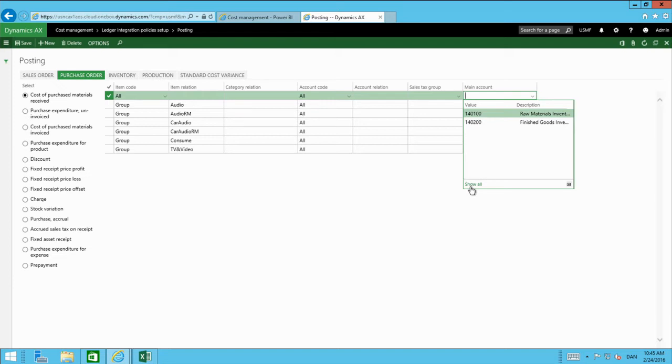So it is not secured that you have to select one of these accounts. It's just to help you that this is what you normally should select, and unless you really know what you're doing, you can select another account, of course.